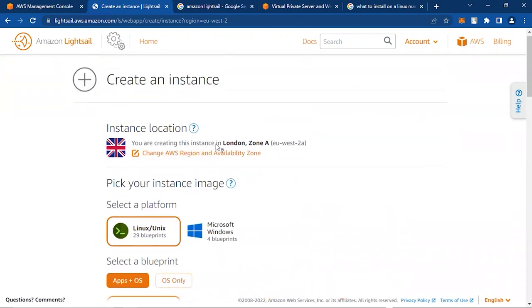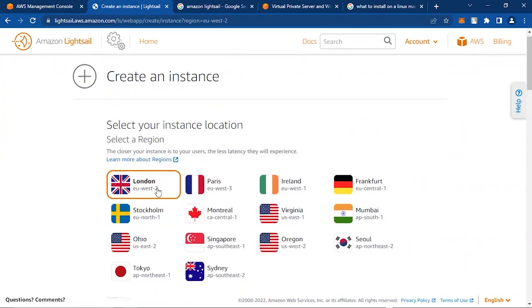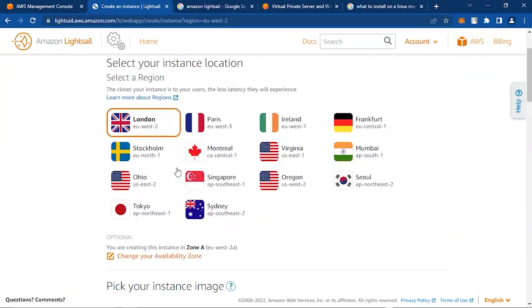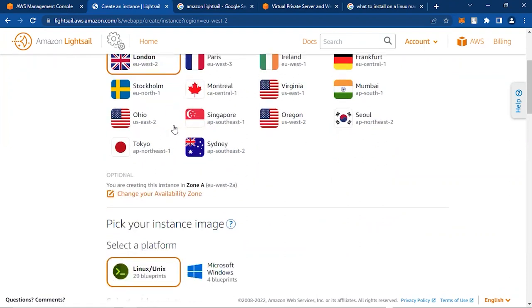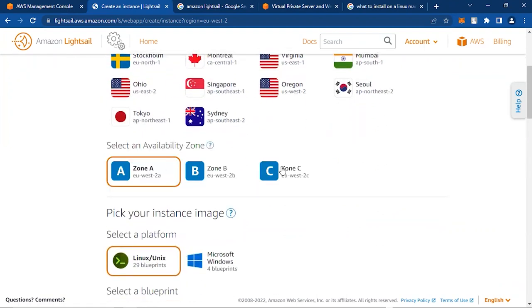Now you have to select your instance location. At the moment, my instance location is London. So this is the closest availability zone to me. You need to select a location that is close to you to prevent issues of latency. So London is close to me. That's EU West 2. You can change your availability zone from here. I'm going to stick with the default.